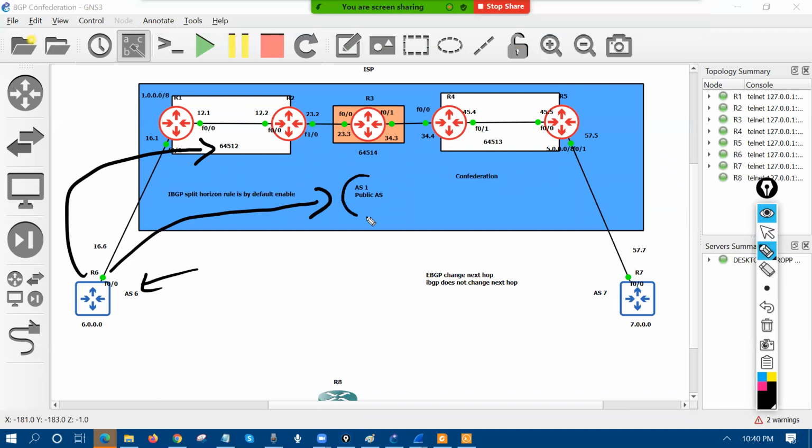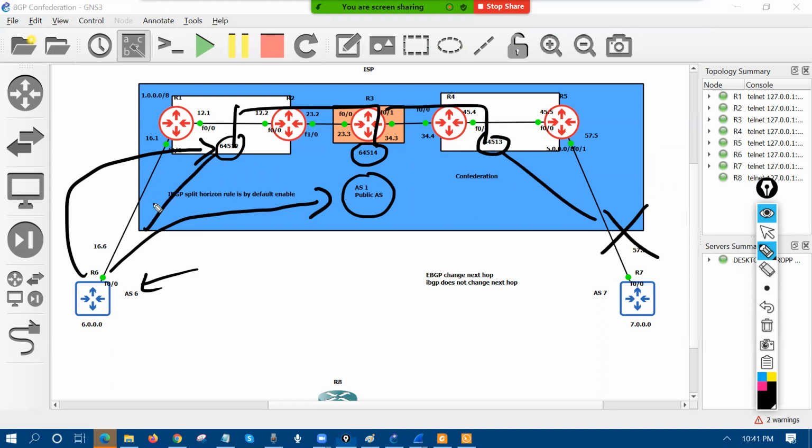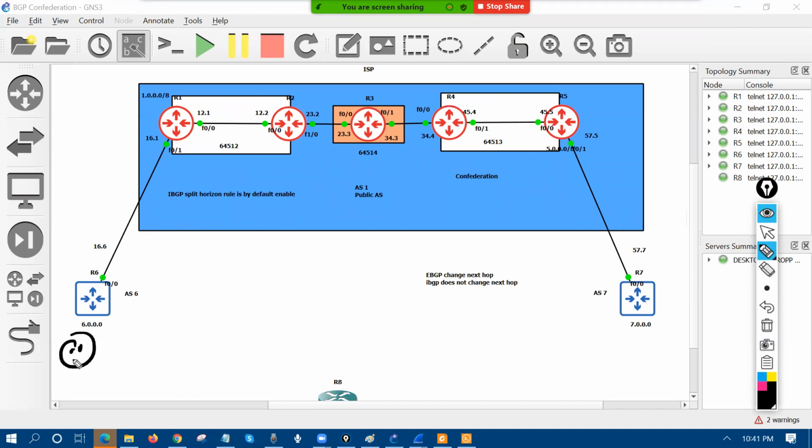Why? Because this is the public AS number. Private AS number is not routable, like a private IP addressing. This private AS is never advertised, never ever advertised to the customer. I'll show you this as well, don't worry. This customer only has an idea of the public AS number.